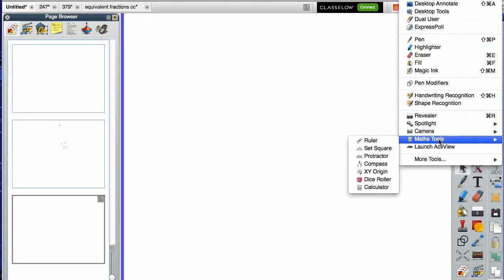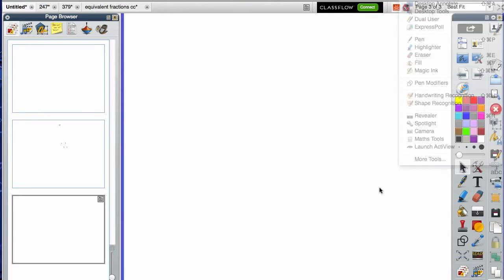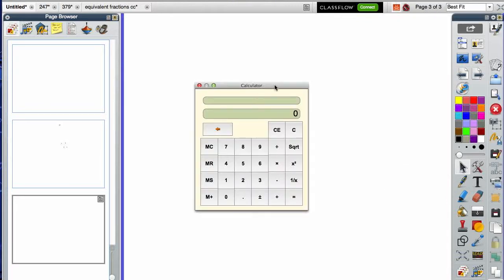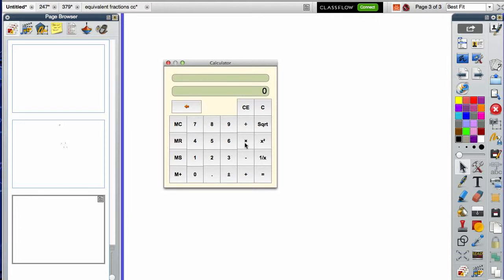And the final one that falls into the Math Tools category here is calculator. And so I'm going to click on the calculator. When I click on the calculator, it pops up and I'm able to come in and type on it. You can use your mouse to click on it. Right now I'm using the keys on my keyboard, so either one works. If you hit this little arrow, it backs it up.